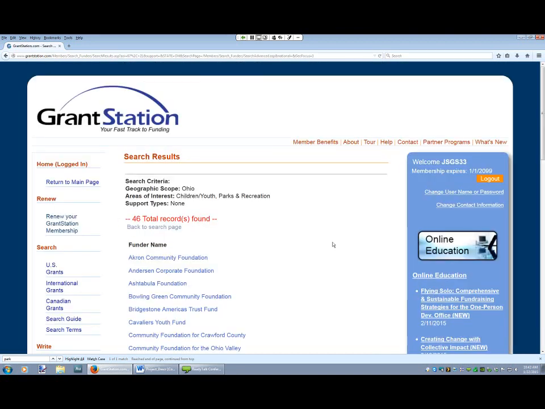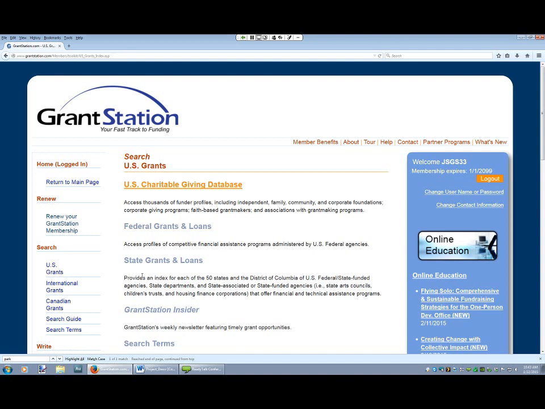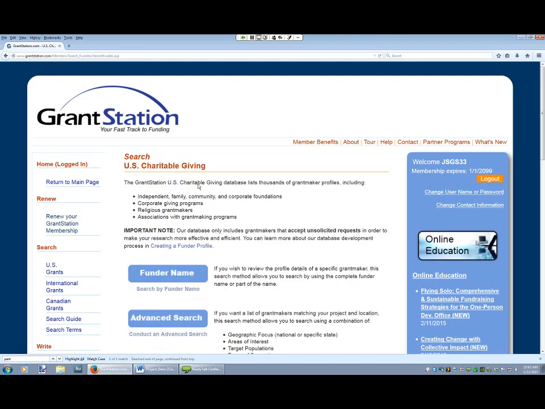So now we've narrowed that down from the 62 to 46 records, and we can of course bring this lower and lower if we want to. So let's go ahead and go back out to our main search page here in the U.S. Grants area. And we're going to take a quick look in our U.S. Charitable Giving Databases, and we're going to go ahead and click on search by funder name.